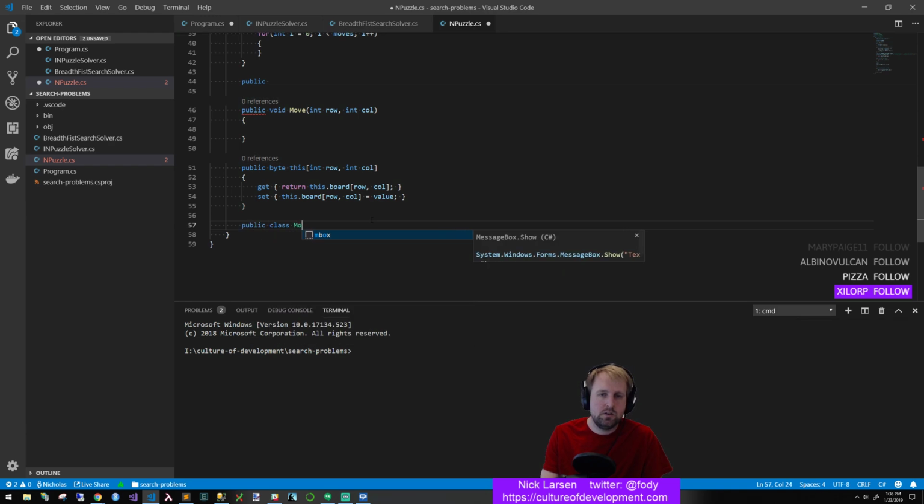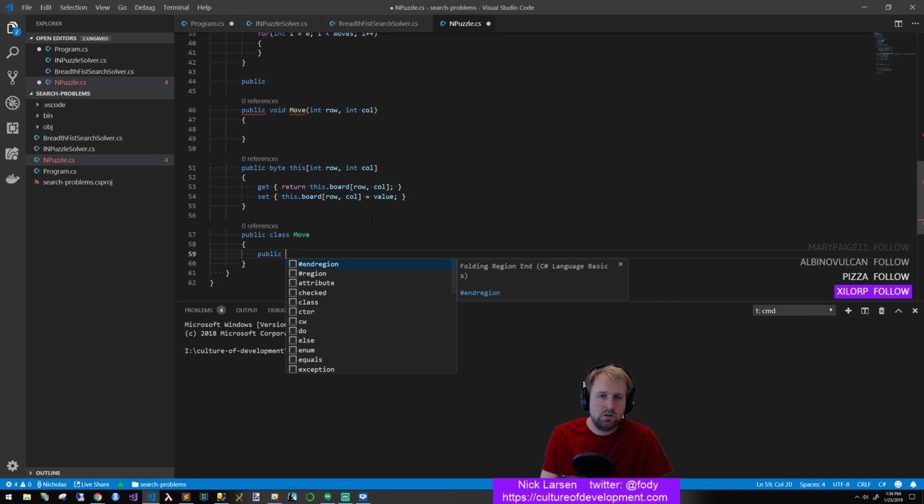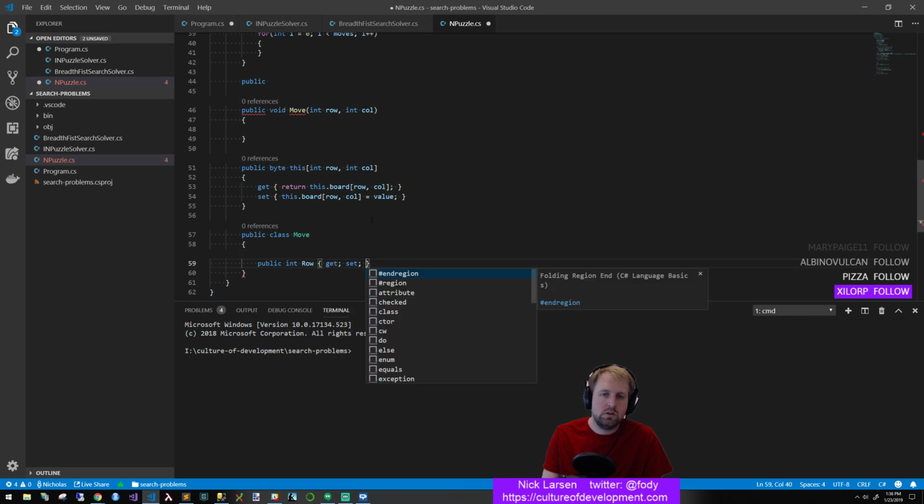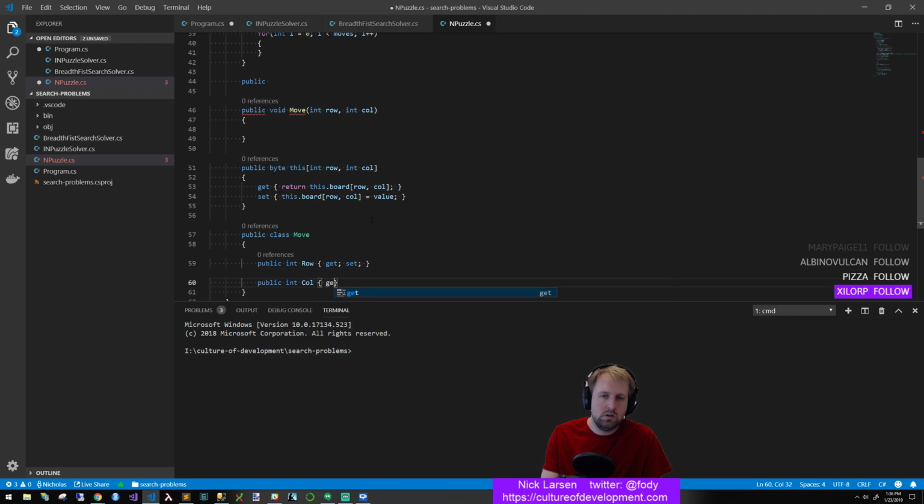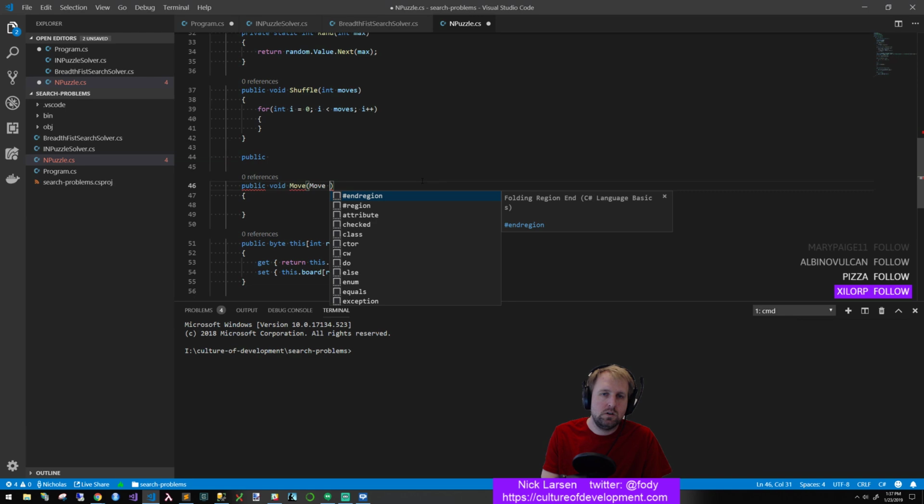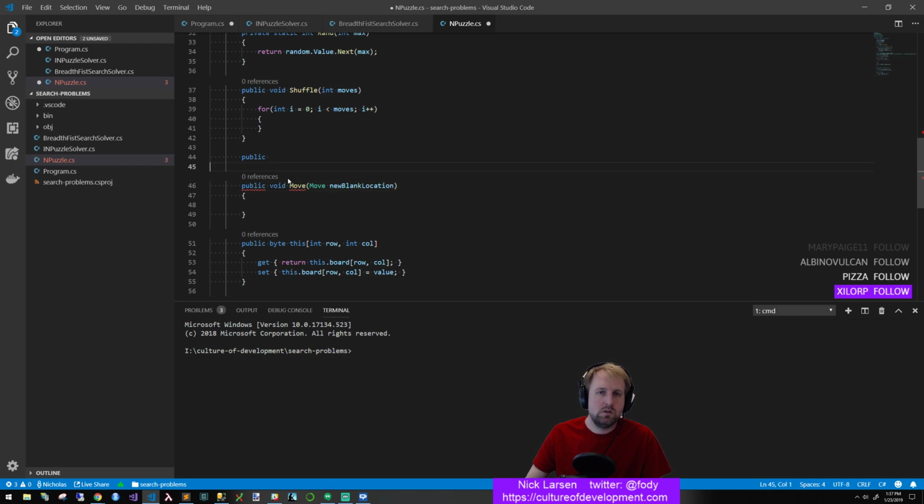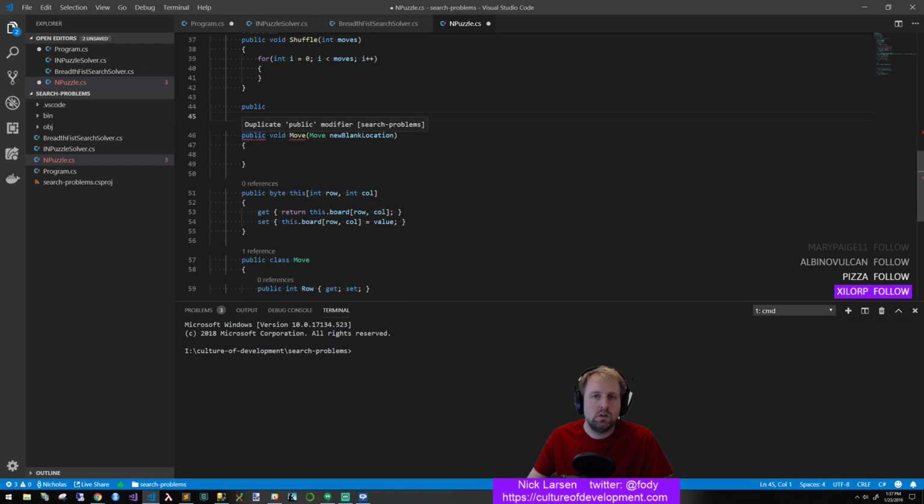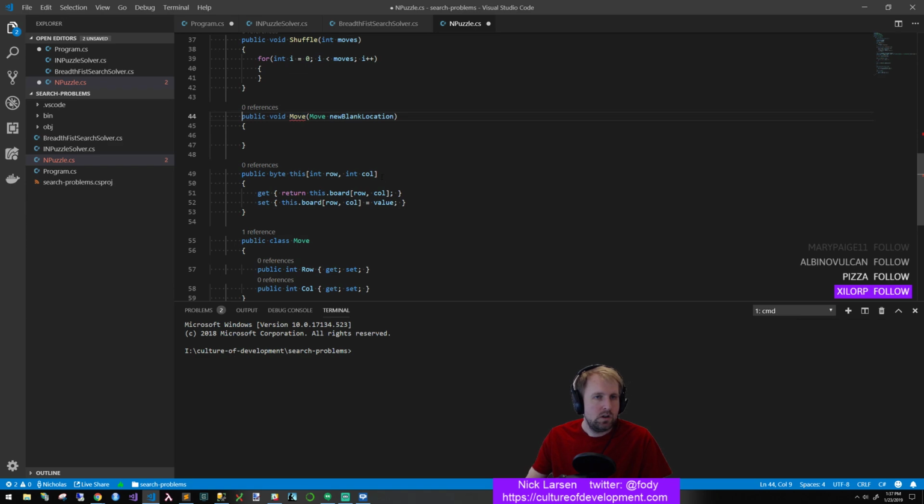Public class move, int, public int row get set, public int call get set, byte move new blank location. Okay. Why is that complaining all of a sudden? Duplicate public modifier. Oh, that is duplicate. That's cool. That was actually helpful. All right.